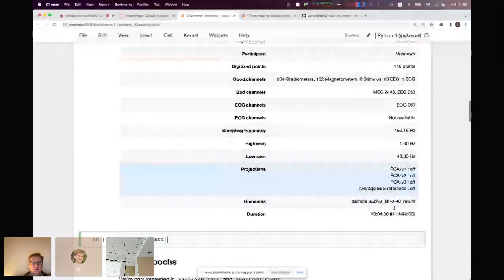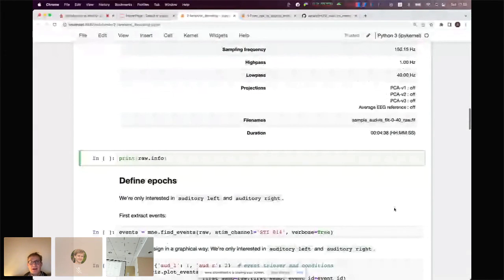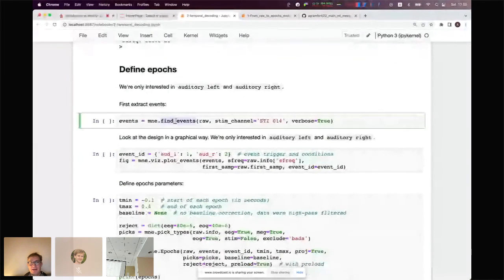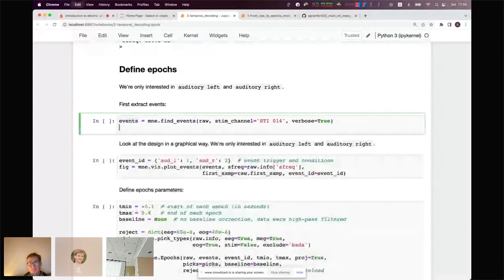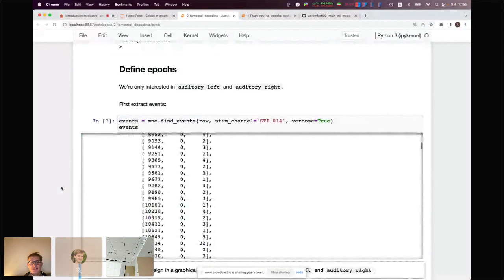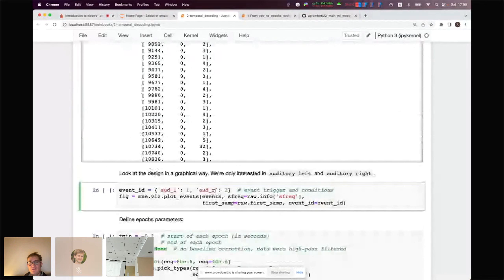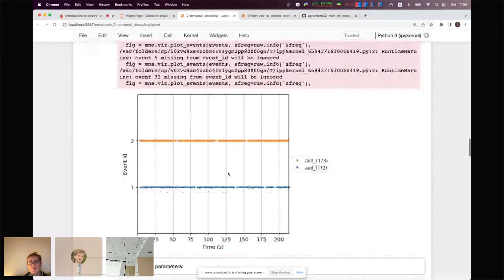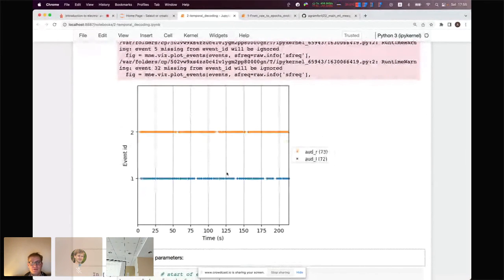Okay, so I'm going to define my epochs exactly the way I've done it. I find my events, that gives me my events. From these events, I can define my event ID. Okay, so here I say auditory left is 1, auditory right is 2. Here I plot my two conditions that I would like to discriminate. So left or right auditory stimulus.